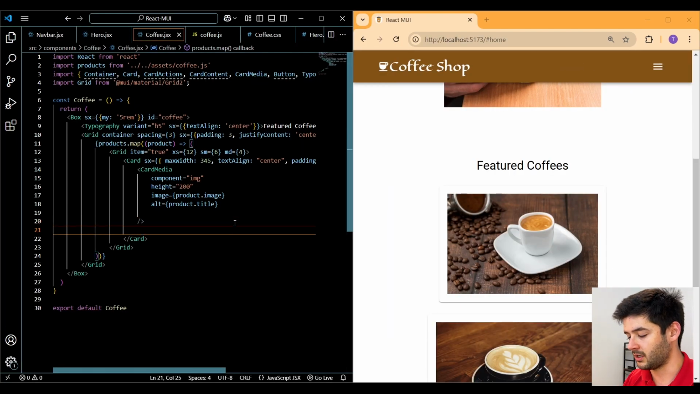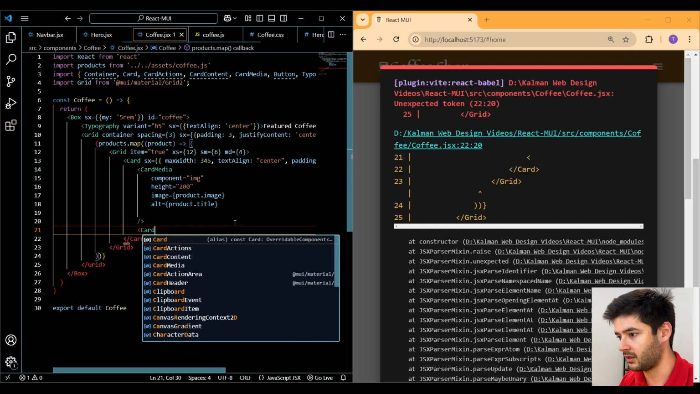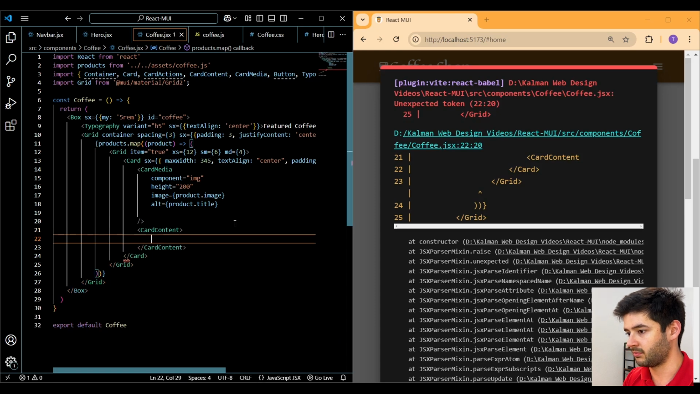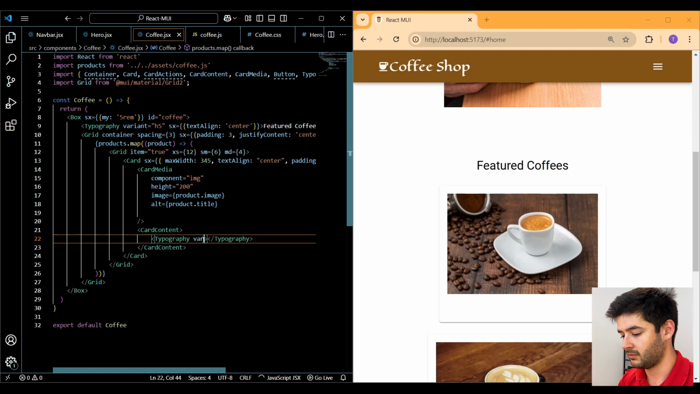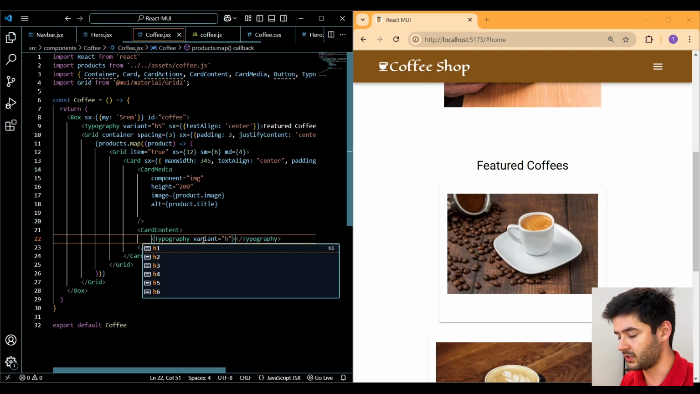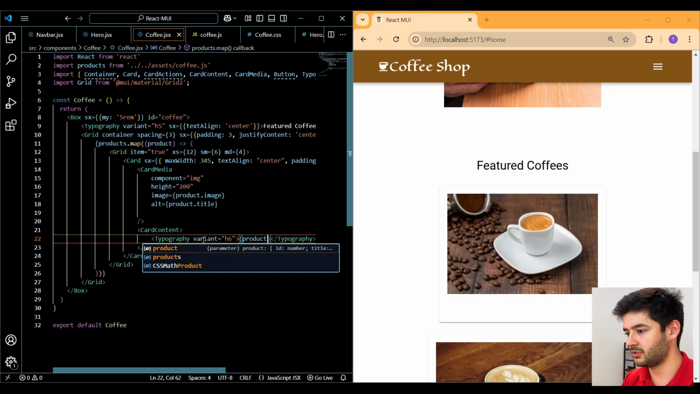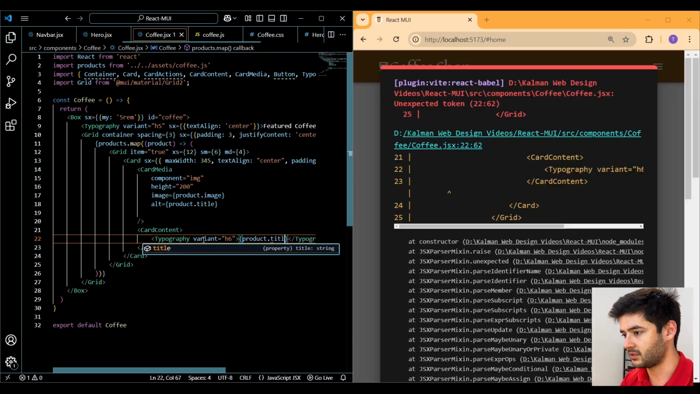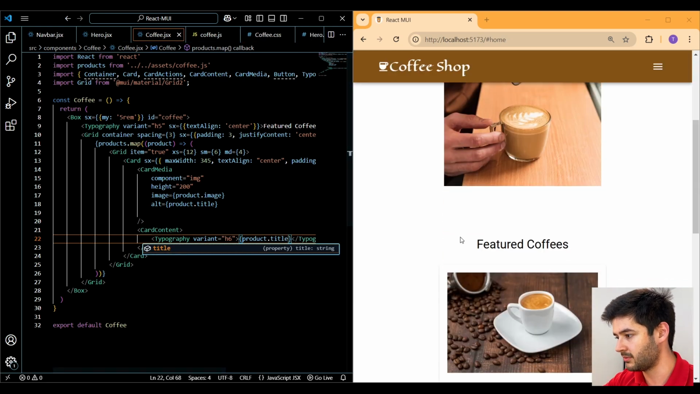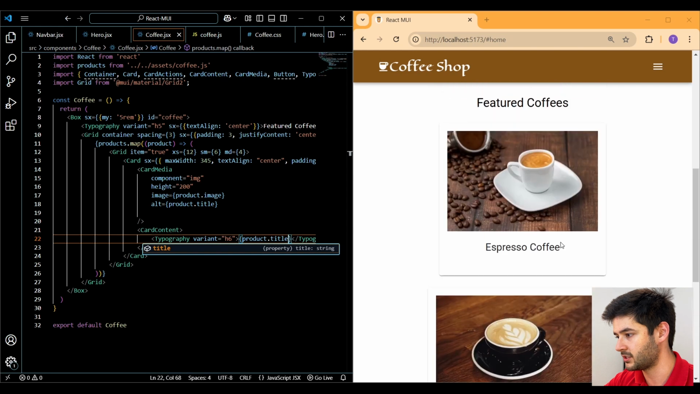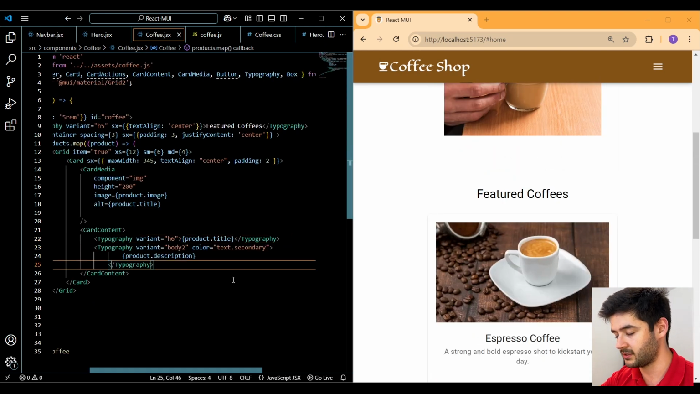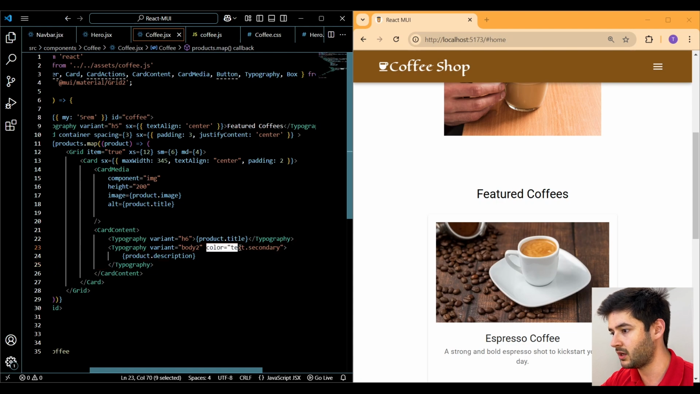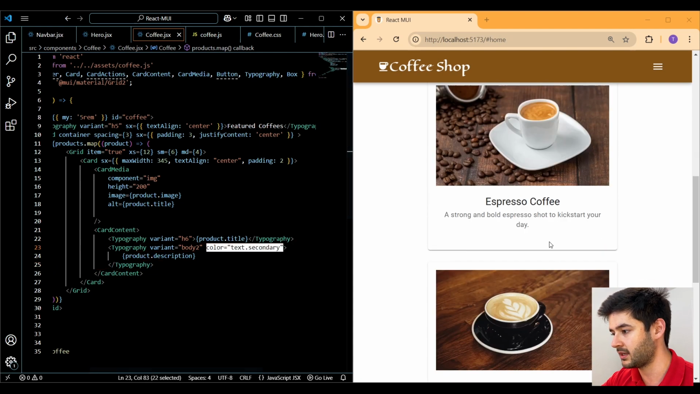And underneath our card media, we want to create a card content component. Then we'll simply create a typography component here, make our variant equal to an H6 element. And then we want to dynamically render our product.title here, and you guys will be able to see the titles showing up for each now. And then we're going to do the same thing but for our description. So I'll just go ahead and paste this in, and notice that I'm using the color equals text.secondary, which uses our secondary font color here.